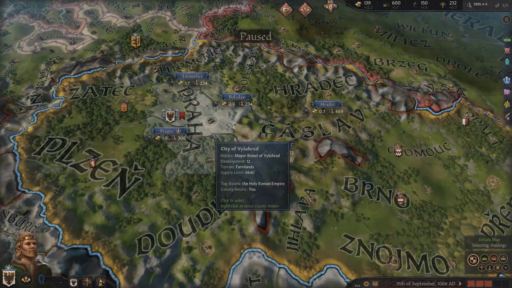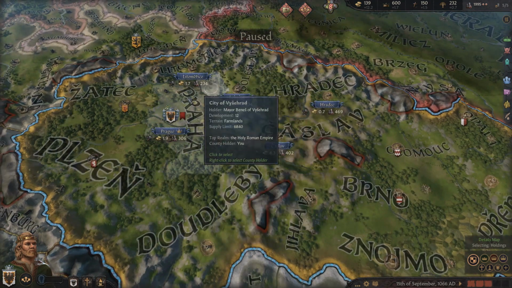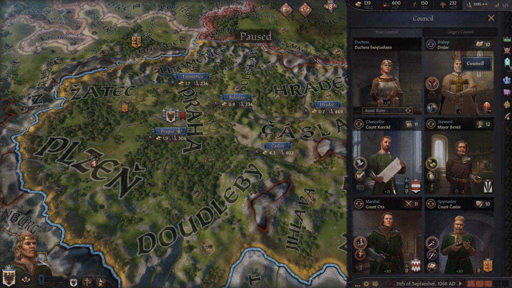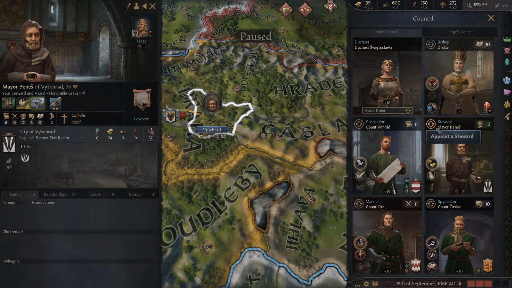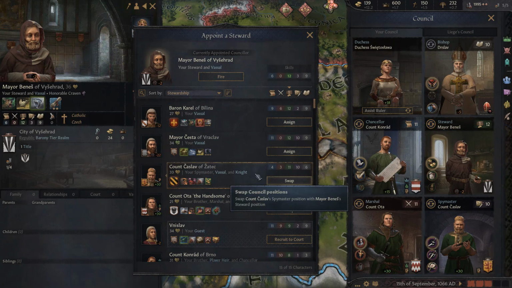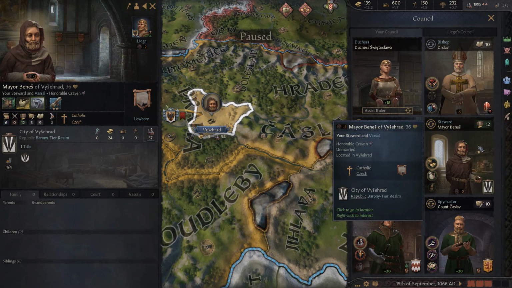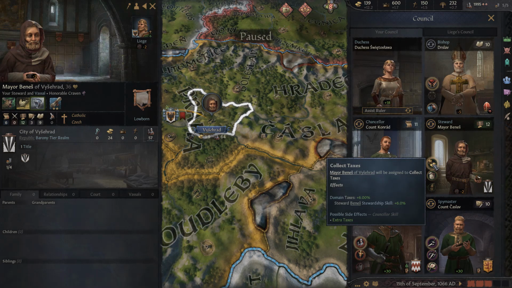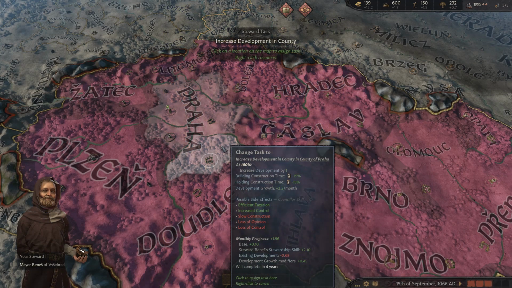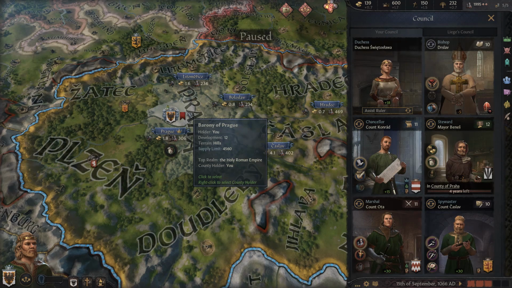And speaking of how you can accelerate this, I've done some testing, and when I look at the council here, your steward. Key thing here is to get a very good steward. You click on the stewardship skill and assign someone. Everyone's pretty much the same here. Now you can collect taxes, which brings in a little bit of extra money, or you can increase development in the county. So let's click Prague.